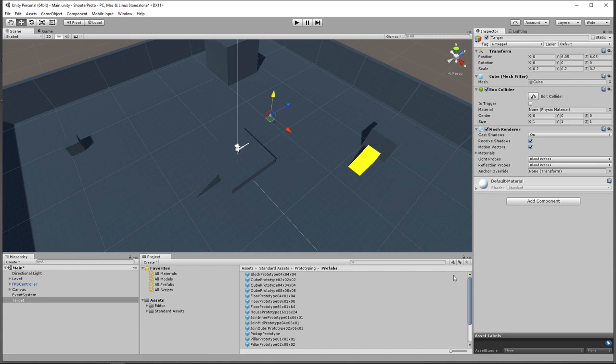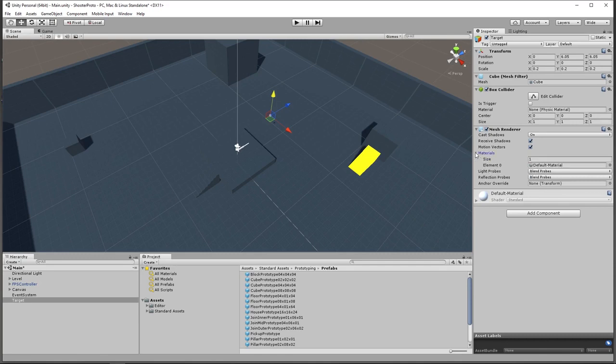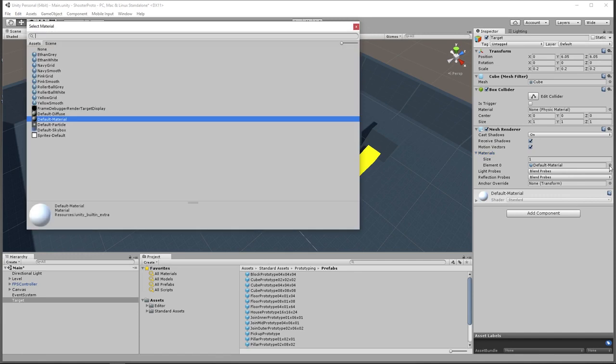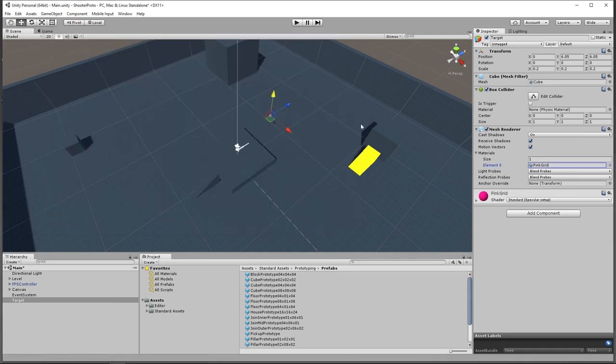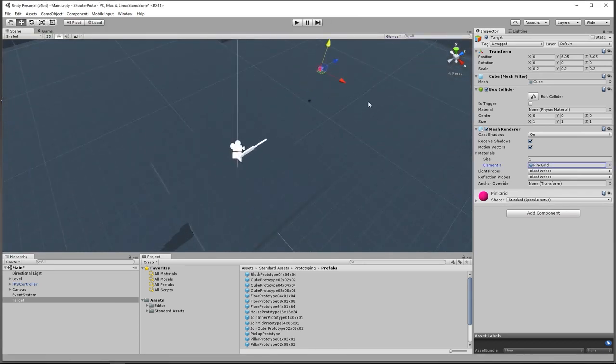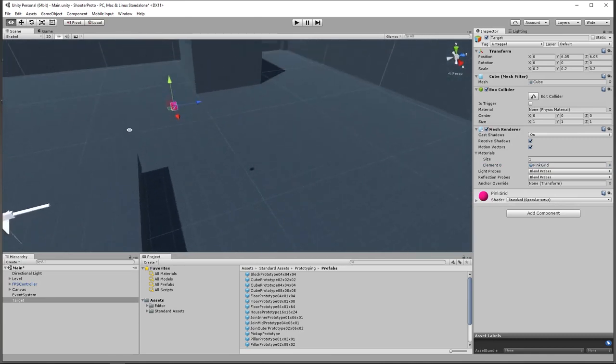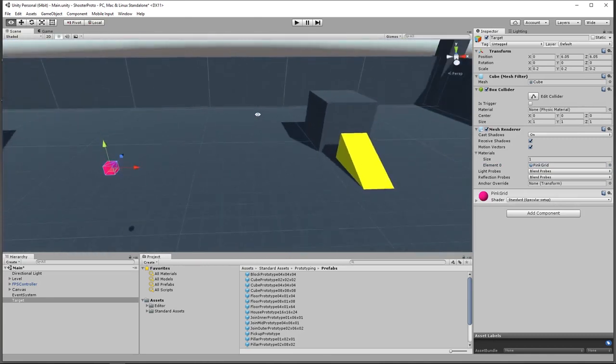For the material, we can add one of the materials that we have knocking around. So if we click on the materials widget over here, it will open up and you'll see that it's got one material slot with the default material. If we click the little pick icon over there, it will list all the materials in the project, and because we've imported a bunch of the prototypes and standard assets, we will have one called pink grid. So let's pick that one. Cool. So we zoom in, and there's our little cube, which is going to be our target cube.